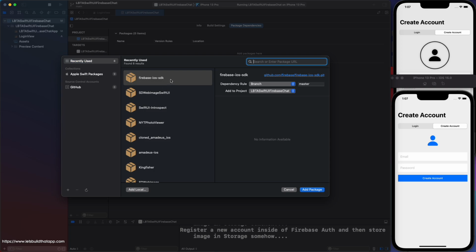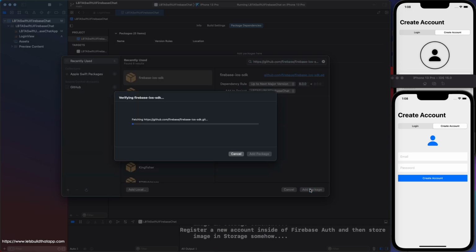I already have some things saved as recently used. That's kind of why it's showing up. I'm going to paste in that URL from the Safari browser. Then we have these options here. I'm going to add it to my current project, and you'll see I'm using the version 8.0.0. Whatever version you're using, just make sure to make a note of that. We'll use this version a little bit later on, but 8.0.0 is just fine for now. I'm going to keep that dependency rule there and add this package.